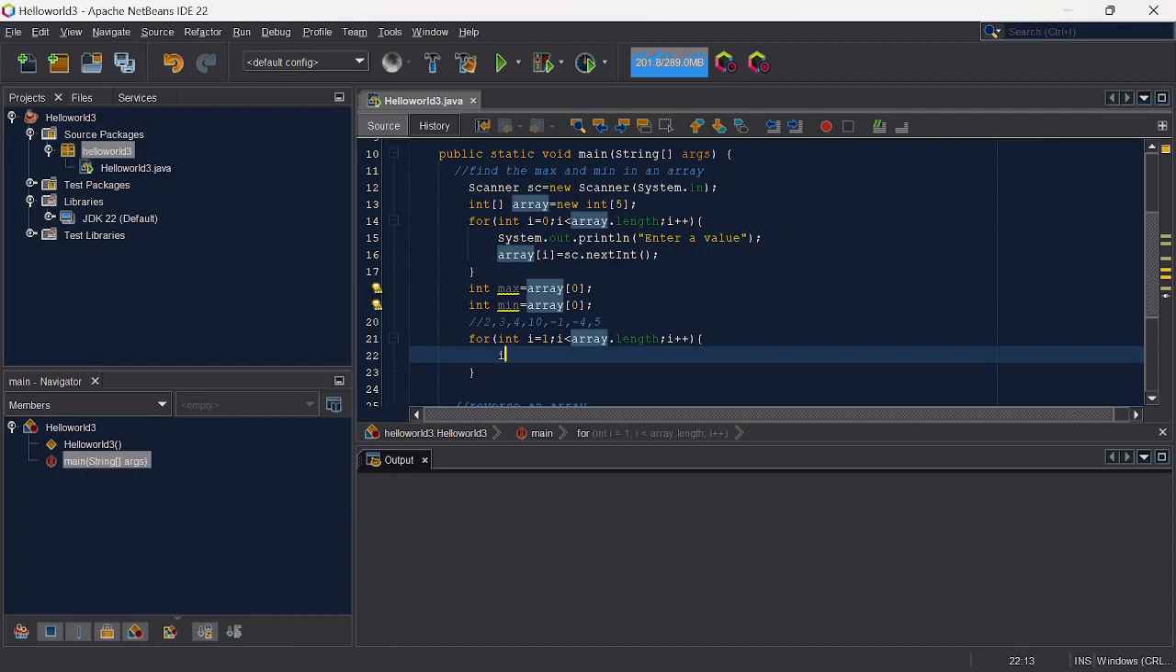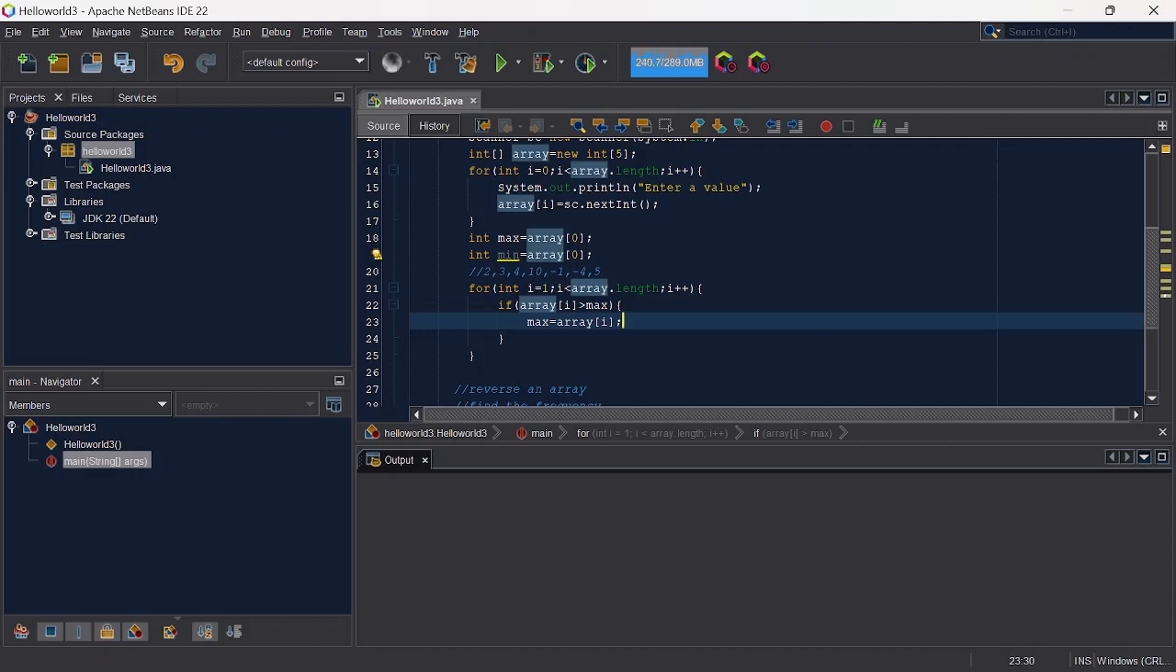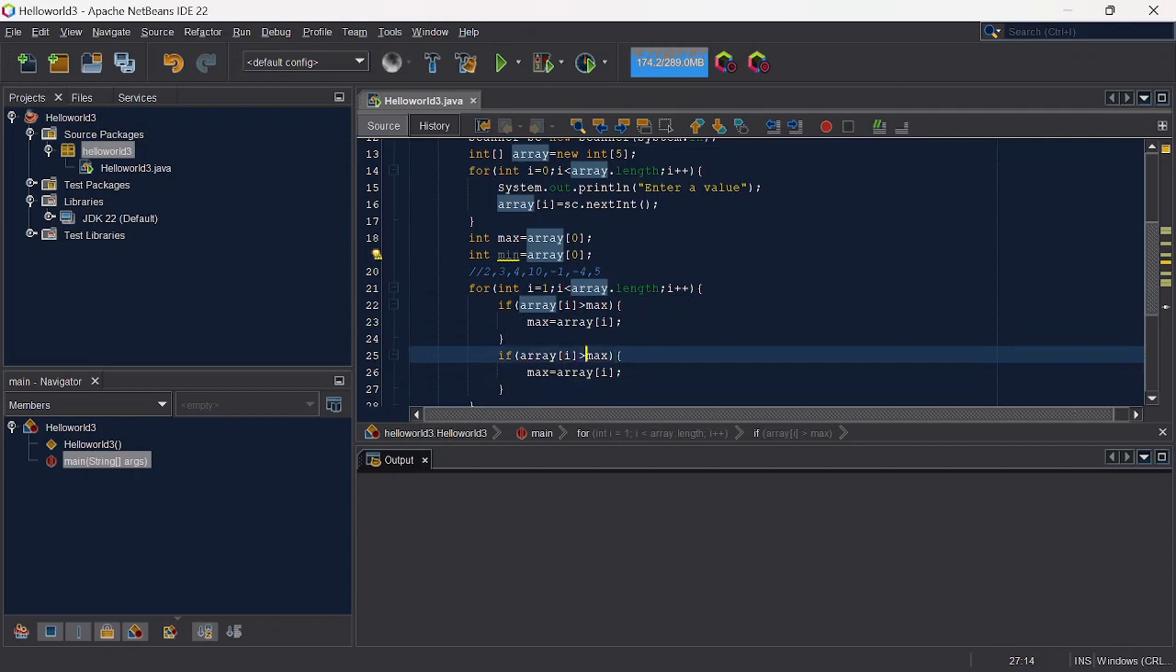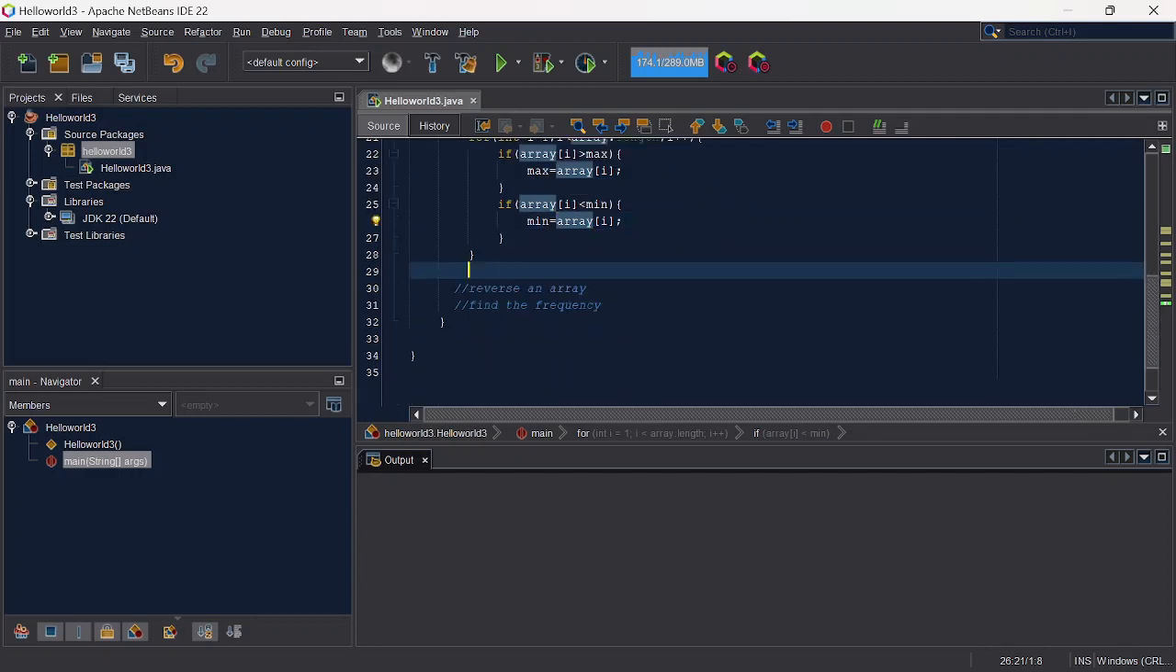Okay, now if array[i] is bigger than the max, then the max is equal to array[i]. Simple. Now do the same thing, but it should be smaller than the min. If it's smaller than the min, then the min is equal to the new element. Okay, I think that is all.